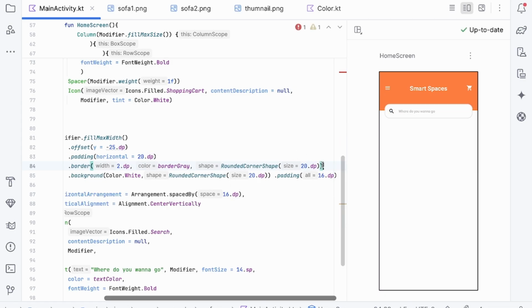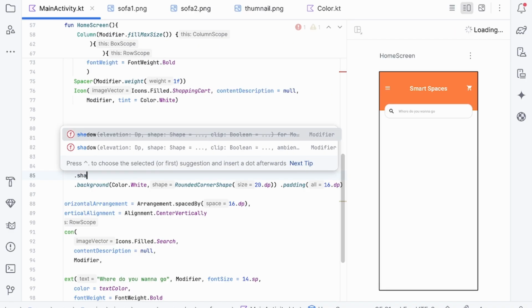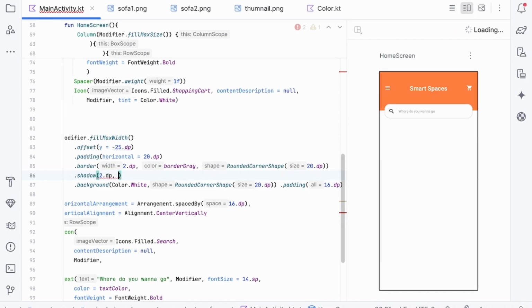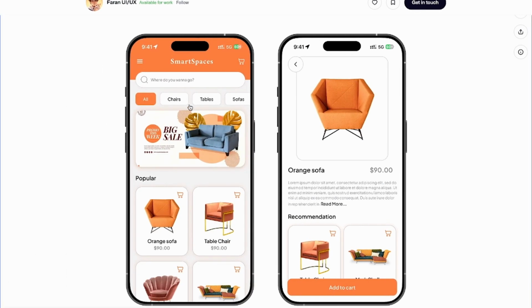Now it's fine. If you want, you can also add an elevation. For this shadow, elevation 2 dp. Here same rounded corner shape, rounded corner shape 20 dp, and give some shading effect. Fine. Now let me focus on these widgets.